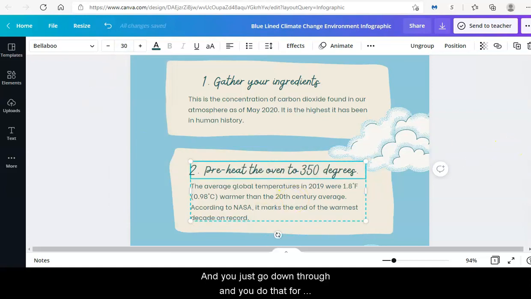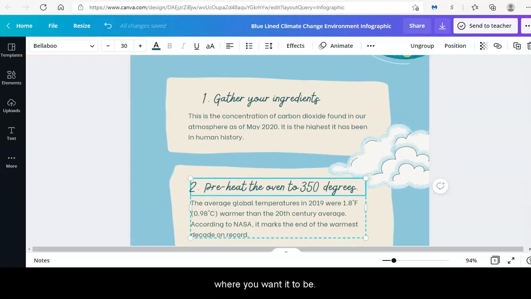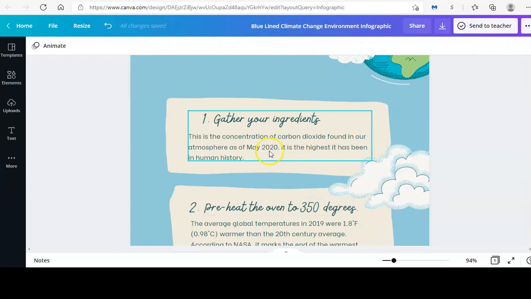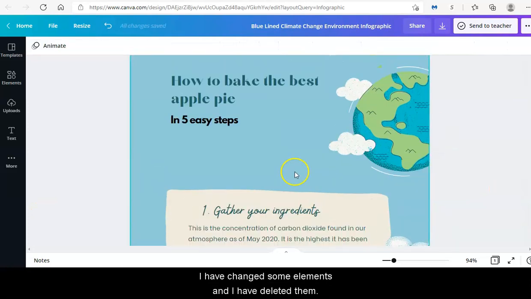And you just go down through and you do that for each of the parts that you want to work with until it's where you want it to be. And then each of the pieces down below, when you double tap, you can type in what you want. So that's how you can work with the text. As you can see, I have added some elements, I have changed some elements, and I have deleted some elements. In the next lesson, you're going to learn how to alter some of the graphics that you have on the page.